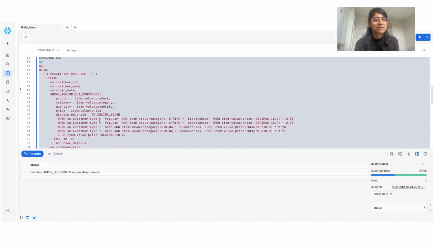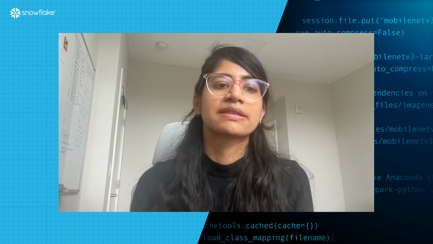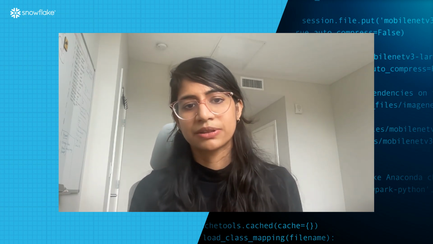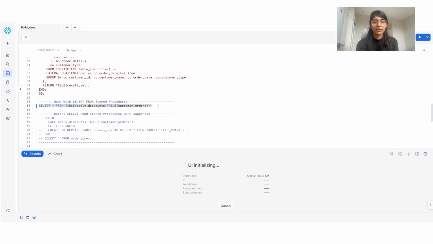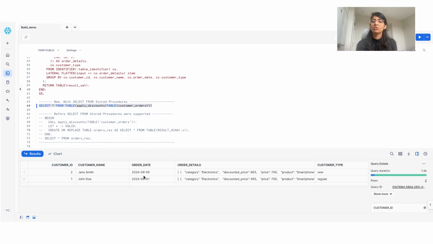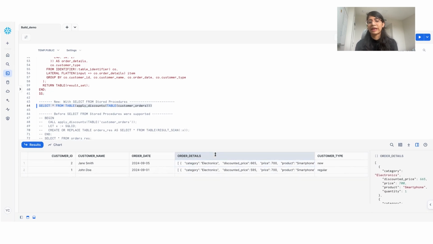And you'll see that this stored procedure is written in SQL. So it's the Snowflake scripting that we were talking about. So now this is the apply discounts stored procedure. Customer orders is the table that we were talking about, which has the details of these two customers. Let's run the apply discount stored procedure for this table. So what the stored procedure does is apply or tells what is the dynamic discount applied to each of the products that were being bought.